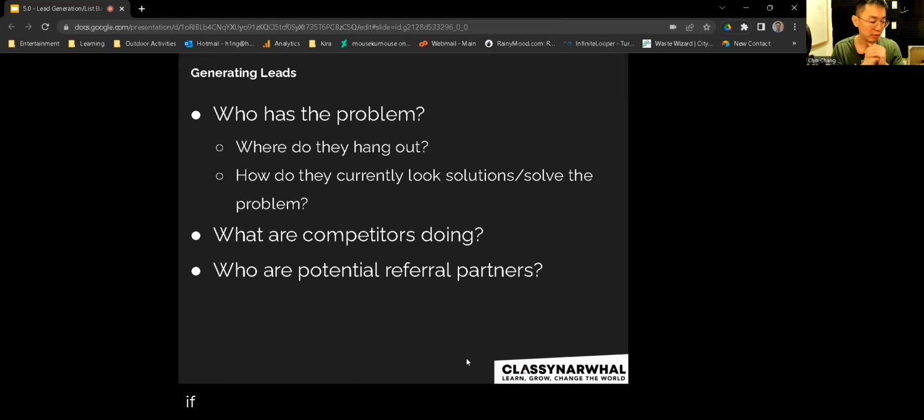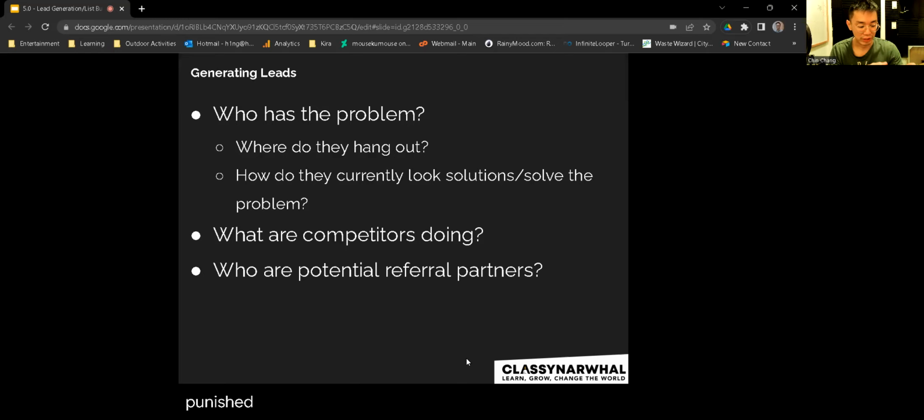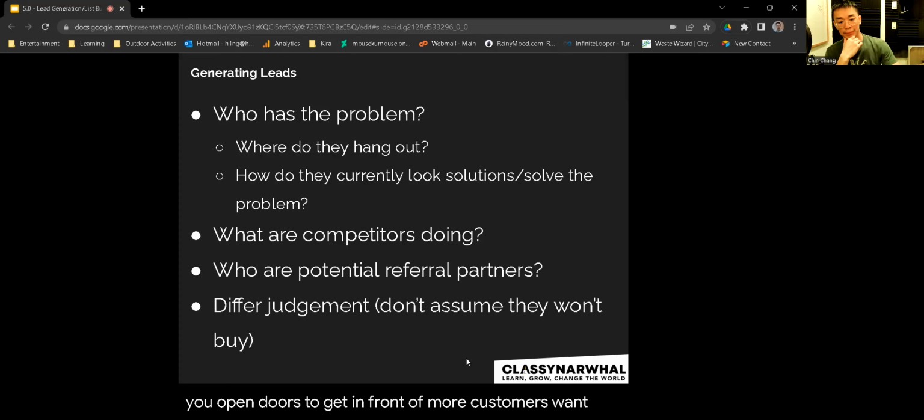For example, if you're a solution provider that sells a logistics solution to supply chain companies, and you know that there are certain aggregate vendors or advisory committees for supply chain companies, then maybe start there, because they could be good potential partners. For example, the Trade Commission or Export Development Canada, if you're in Canada. So who are partners that could give you either good credibility or help you open doors to get in front of more customers as well.